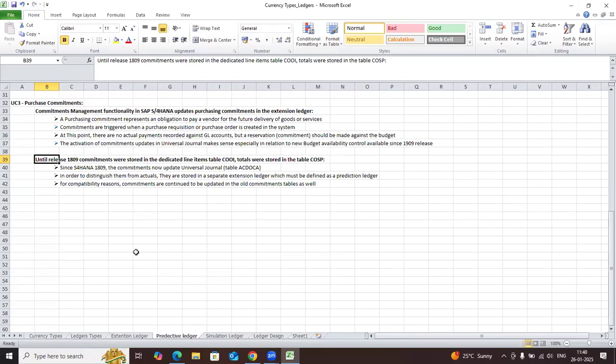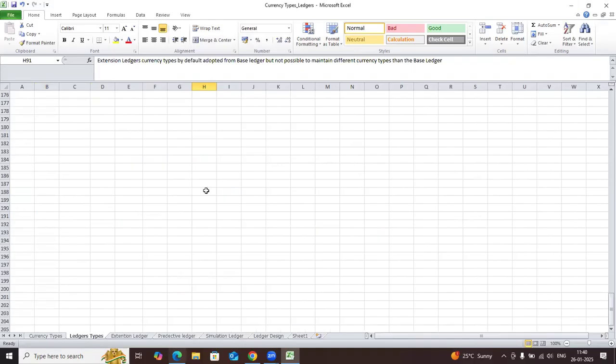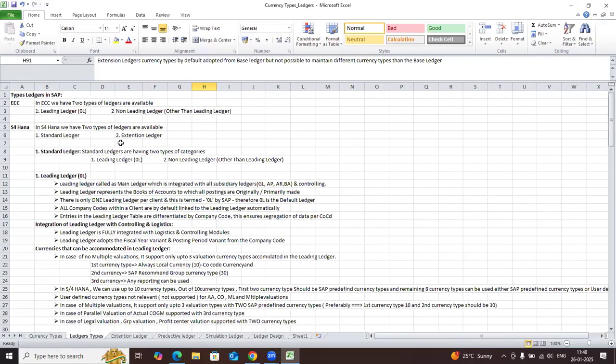So we have discussed what the ledger types are in S4 HANA. There are two types of ledgers in S4 HANA: standard and extension ledger. In standard ledger, we have two types: leading and non-leading. It's a terminology; in S4 HANA, we have to call it standard ledger. Whereas in extension ledger, we have two types of ledgers: simulation ledger and, sorry, simulation ledger and predictive ledger.